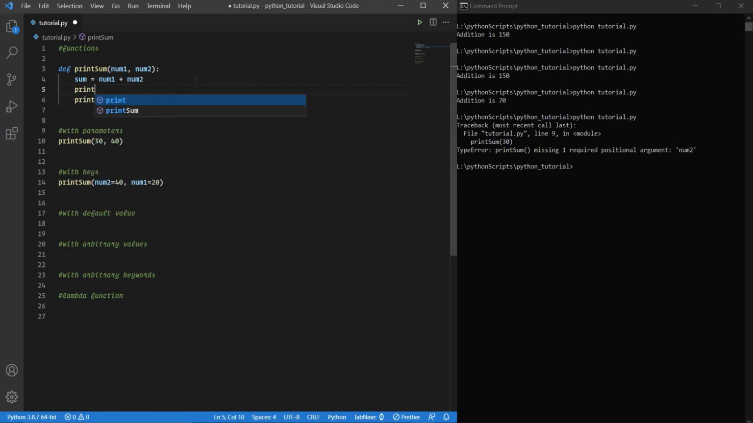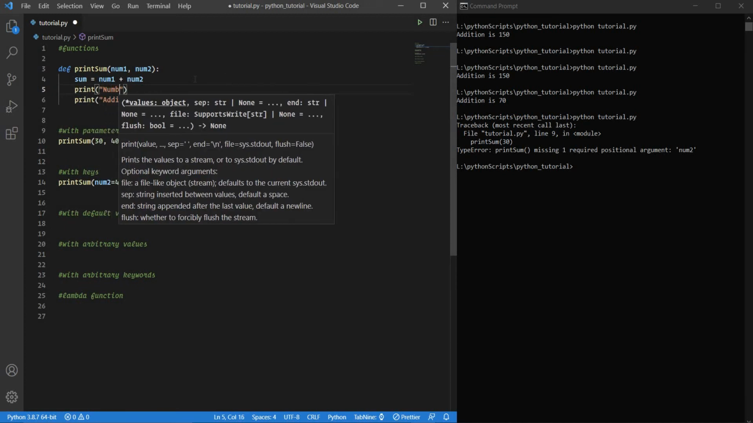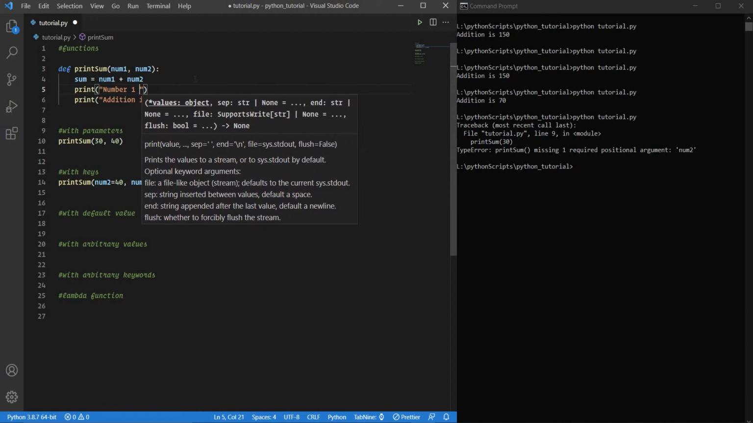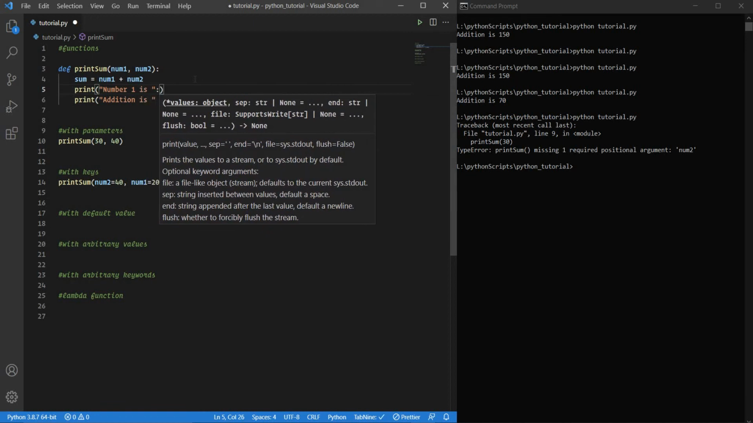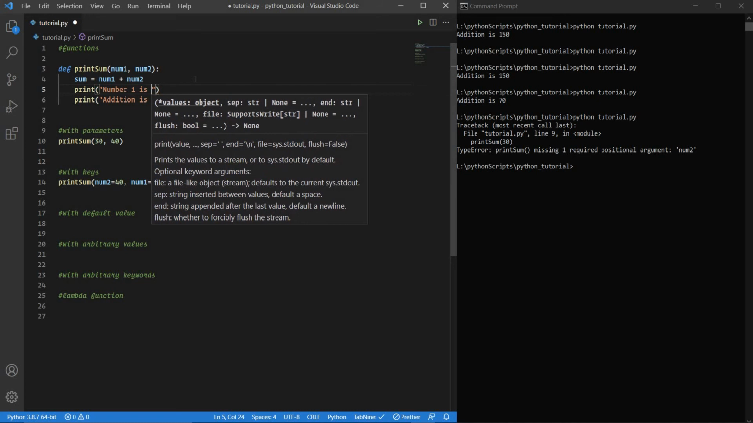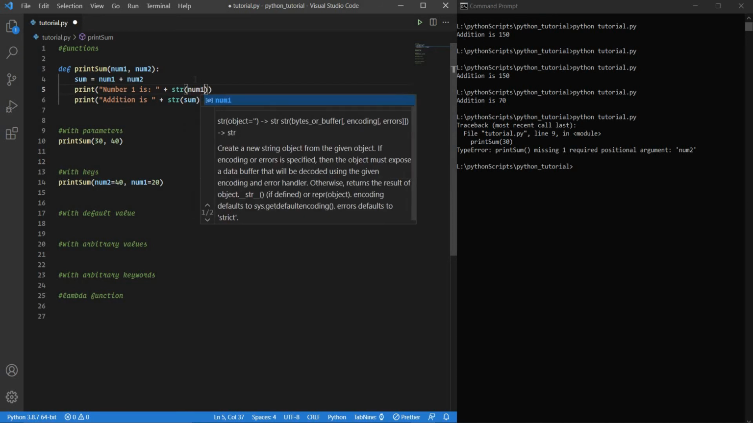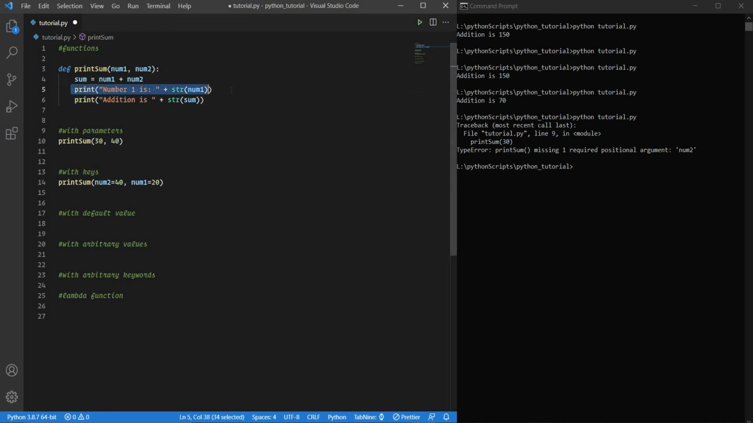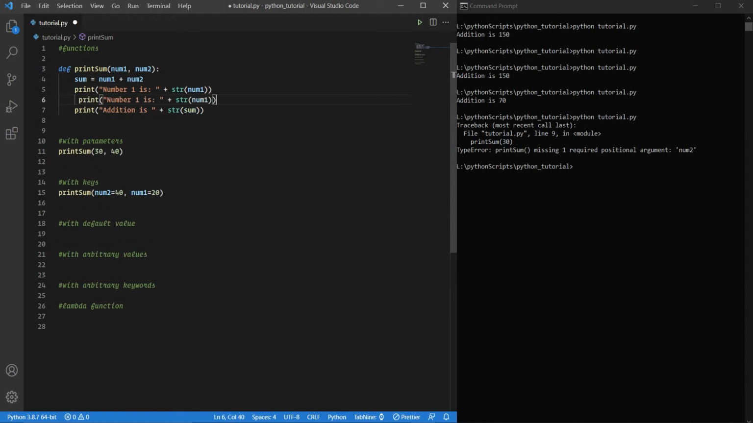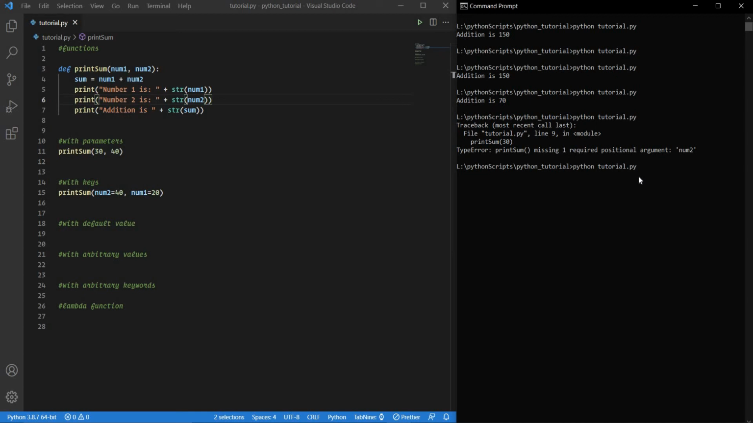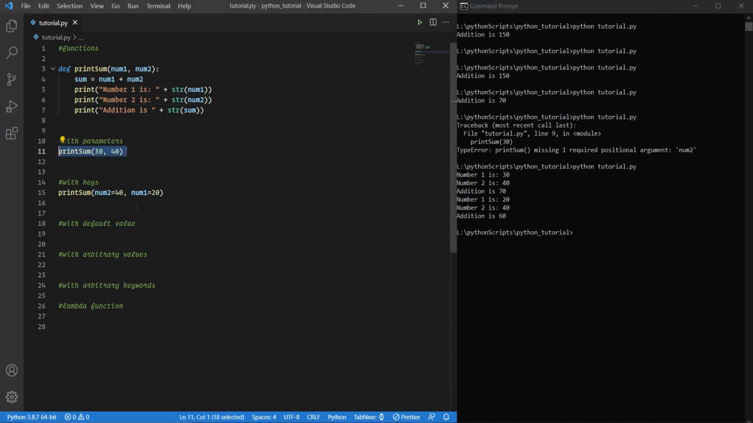We'll print number 1 is, we will say, like this, str number 1. We'll do the same thing for number 2. So here we will do number 2, same thing for number 1 and number 2. And now if we run this, you will see number 1 is 30, number 2 is 40 over here.